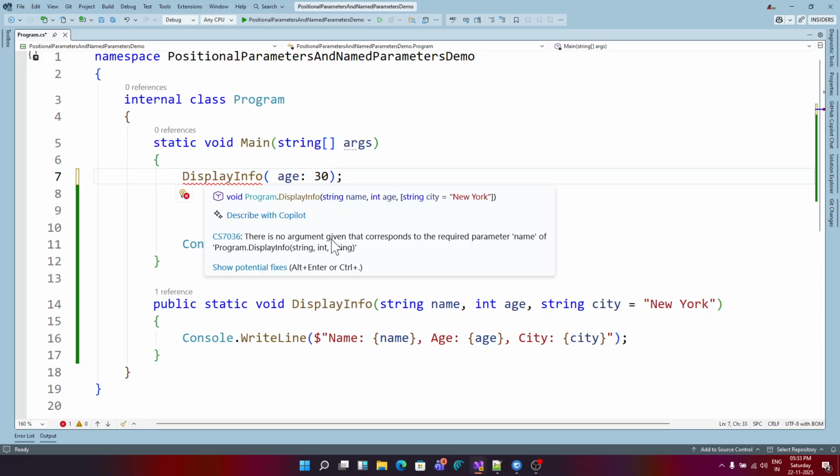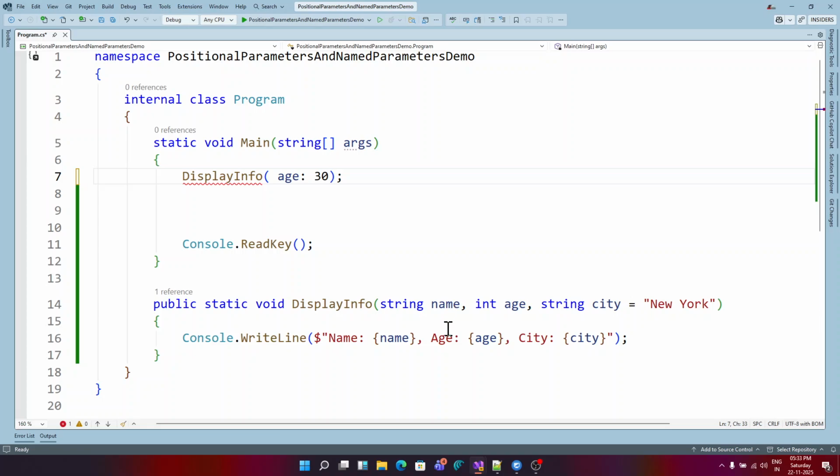There is no argument given that corresponds to the required parameter name. So it is crying out for the name. It is saying, I need the name. It doesn't matter in which sequence you give it, but it is important that you give it. So that is all about positional parameters, where you stick to the positions, and named parameters, where you don't.